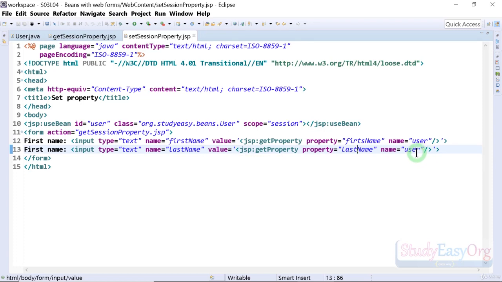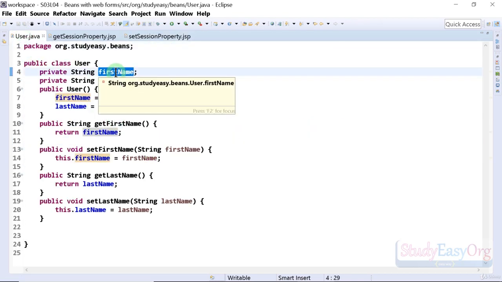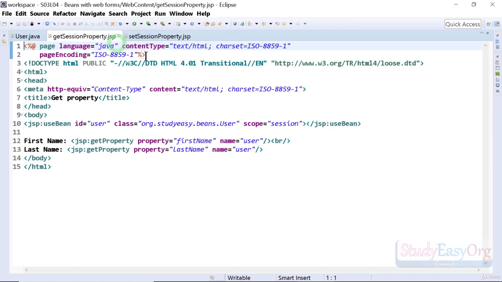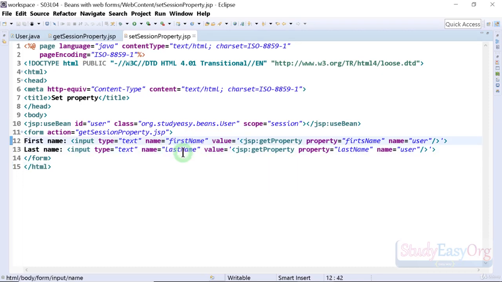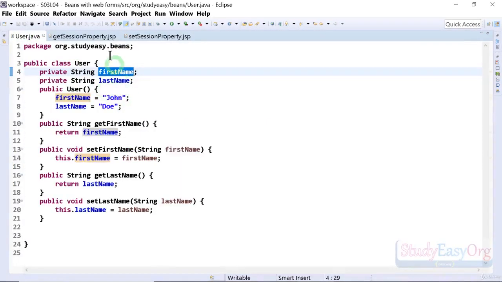Now the most important thing in this page is what? The name of these elements. The name of the elements are first name and last name, and this needs to be exactly same as the name of the property in your bean. So take note of it. This is very crucial, and if there is any inconsistency, in that case you won't be able to integrate the bean with your form. So take a note of it. It's very crucial. Keep the name of your form element exactly same as the name of the property in the bean.